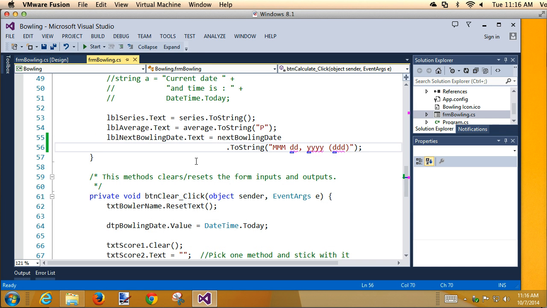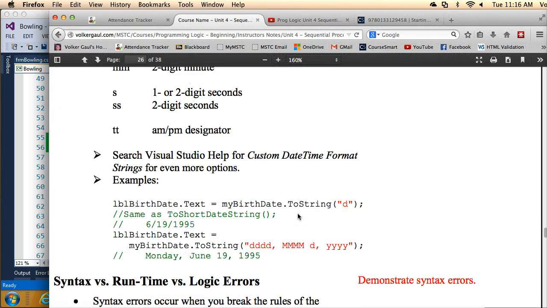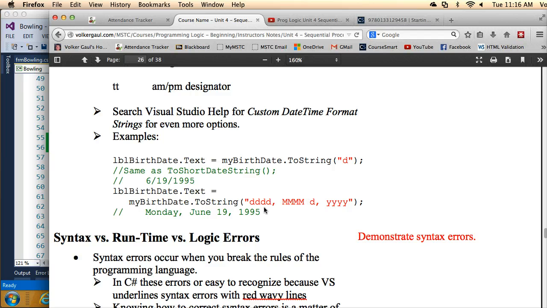We'll leave that one in there because it's fun. Here's some other examples. D is short date. Here's another one with a DDDD. That's the full name. This is rebuilding basically the long date format. DDD, my own comma, bunch of M's, a little d with no leading 0. Similar, if not identical, to long date, but you can build your own. Questions on custom dates?